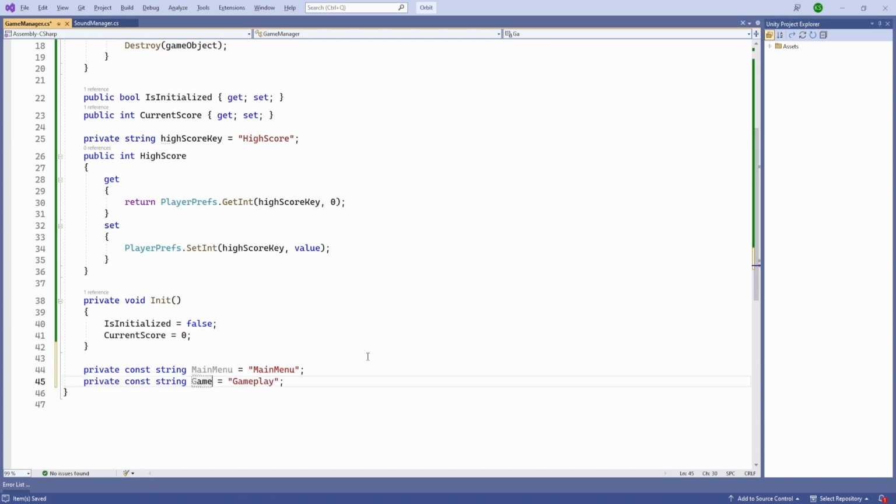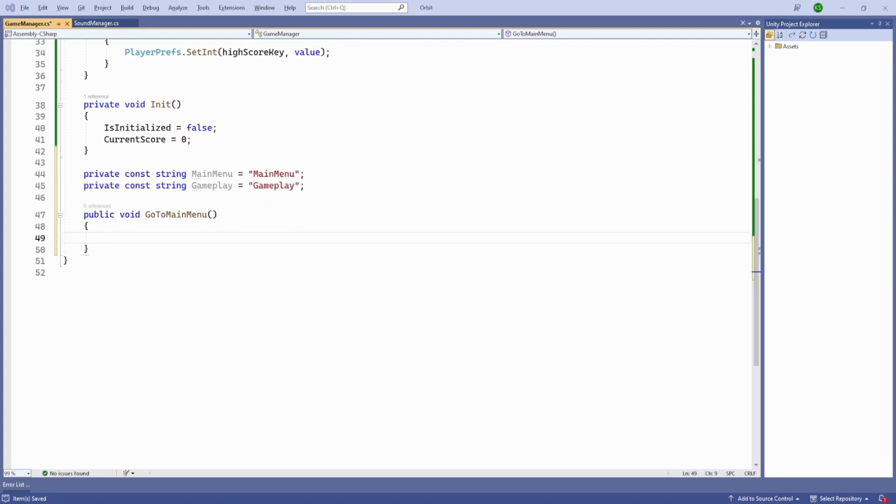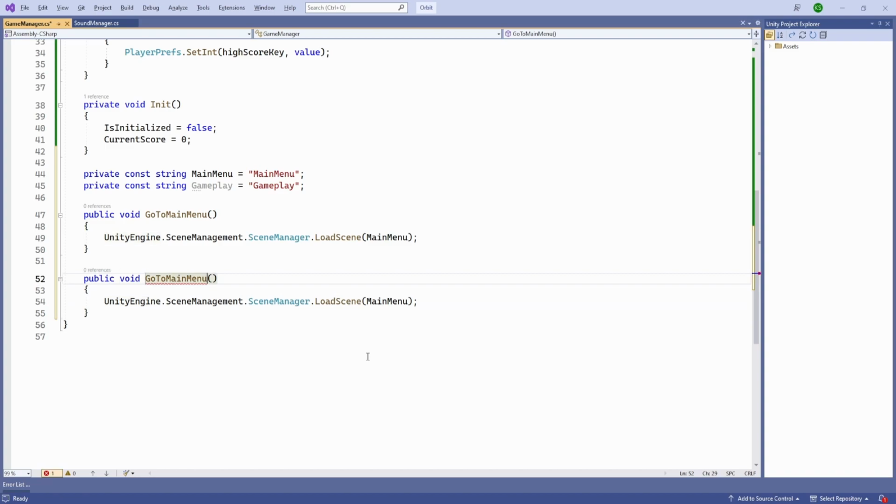As we are just using it once, it doesn't matter, but if you want to use main menu again and again, the autocorrect won't show the correct name, so that's why we are using it as a variable. And it's going to expose two functions, which is going to be public void GoToMainMenu, and what it does is just loads our main menu scene. So UnityEngine.SceneManagement.SceneManager.LoadScene, and we'll pass our main menu, and similarly inside our GoToGameplay we'll pass a LoadScene for our gameplay.